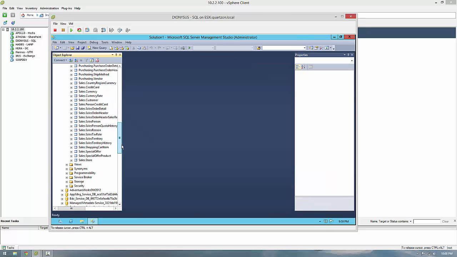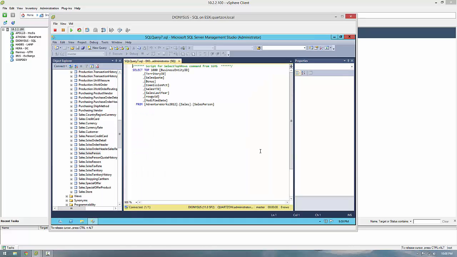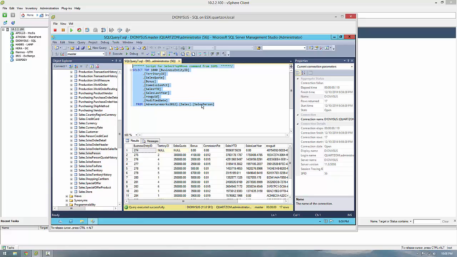We can go down to some of these other things here, like sales.person, select the top 1,000 rows. Again, it writes our query for us. So we can actually save that query off, and we can end up using it in a script later.